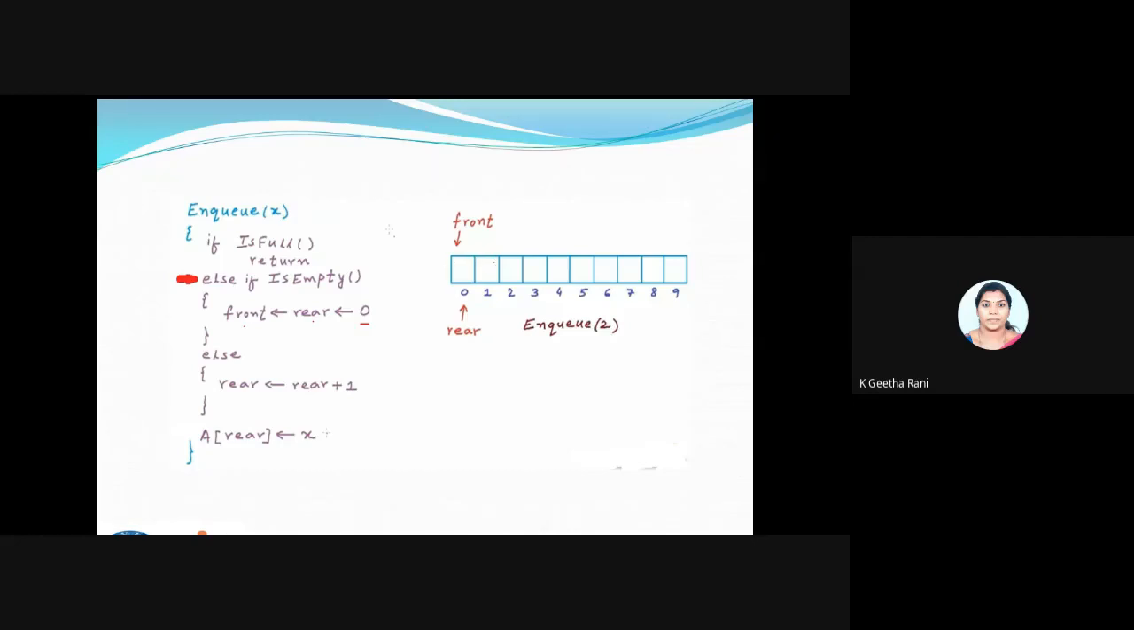After doing this, it won't execute the other part. The control comes to this last line. Then I put the specified data value into the specified rear index. So A of 0 will be holding the value 2. That is what happened here.